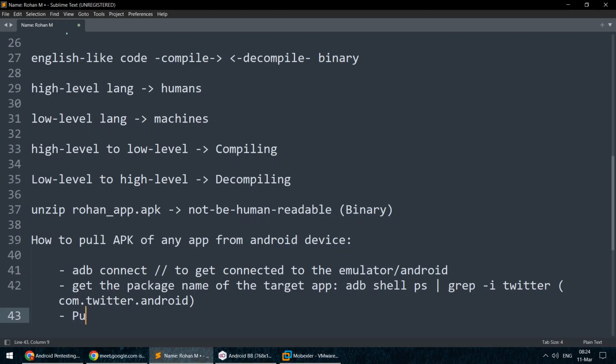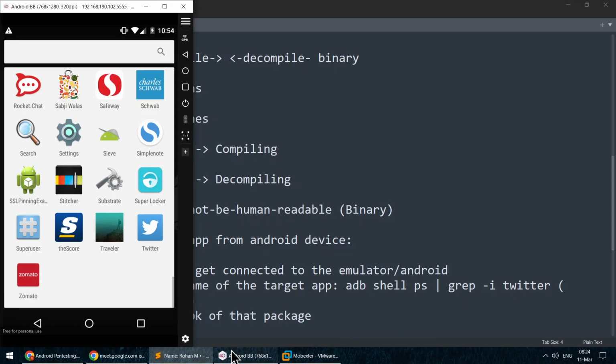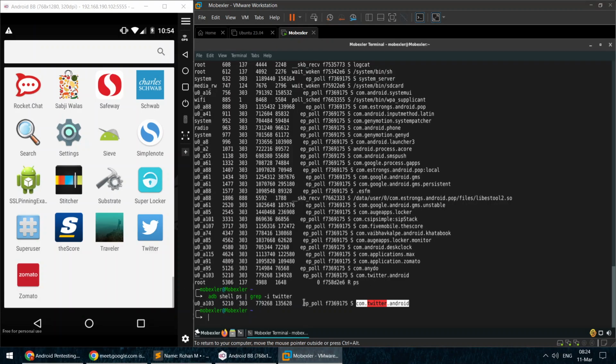Second thing that you do is that you get path to the APK of that package. So what we need to do is, as I mentioned, that when you install any of the app on the Android device, the APK for that particular app, it will be stored in the files. How do you get the path to that? For that, you will be using ADB shell PM. PM here is short for package manager.